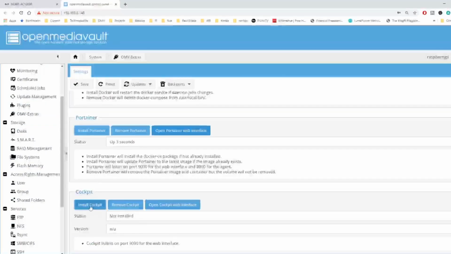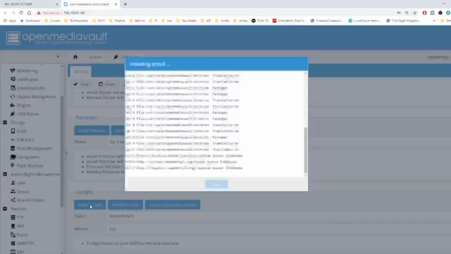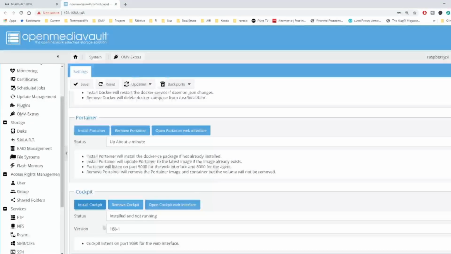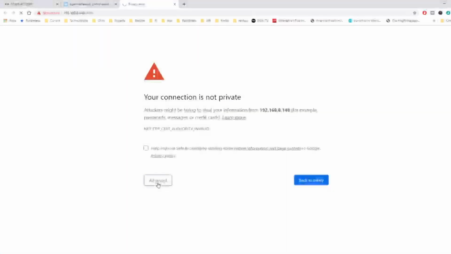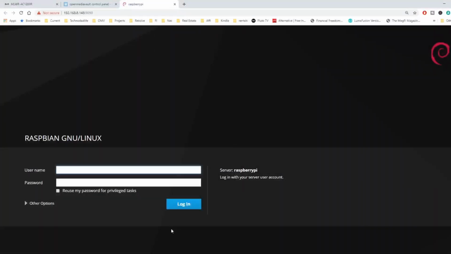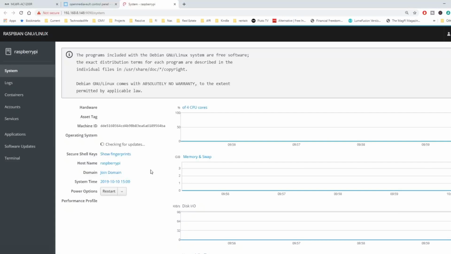And you can also install Cockpit. So we're going to click install Cockpit. Once that's done, click close. And now you can see it's installed, but not running. And so we're going to click open Cockpit web interface. Click on advanced and proceed. And so here we can log in. And you notice it says log in with your server user account. So that's why I typed in my name plus the same password. And now we're logged in.